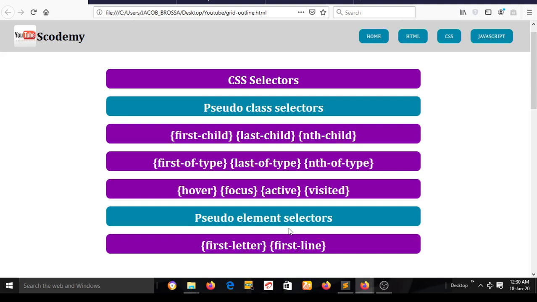Now we use the pseudo class selectors and the pseudo element selectors to target parts of an element that cannot be targeted with your combinators or simple selectors like the class and id. Now the pseudo class selectors and the pseudo element selectors have the same syntax, the difference being that the pseudo class selectors go with a single colon while the pseudo element selectors go with a double colon, although a single colon would also work for the pseudo element selectors.